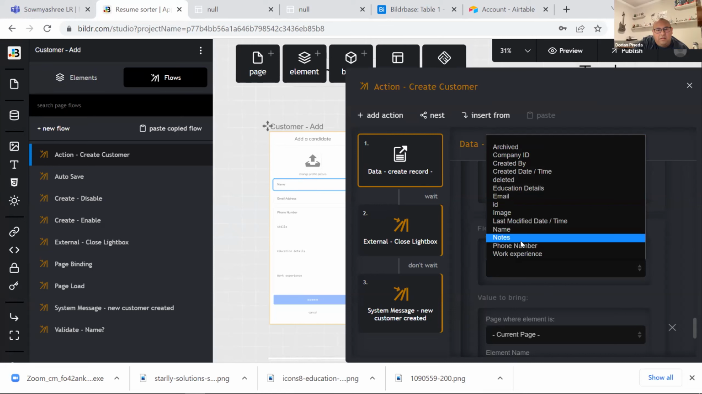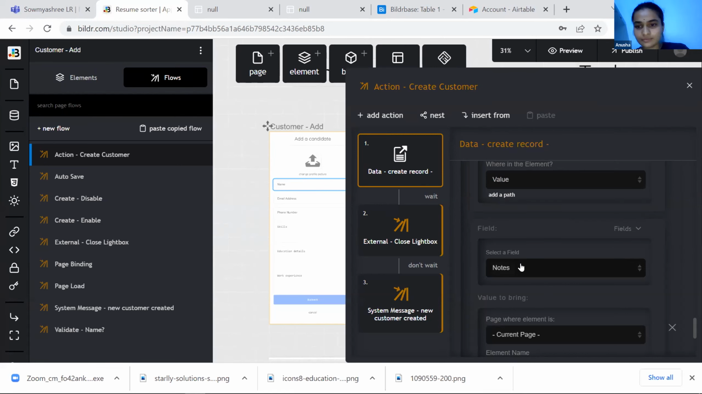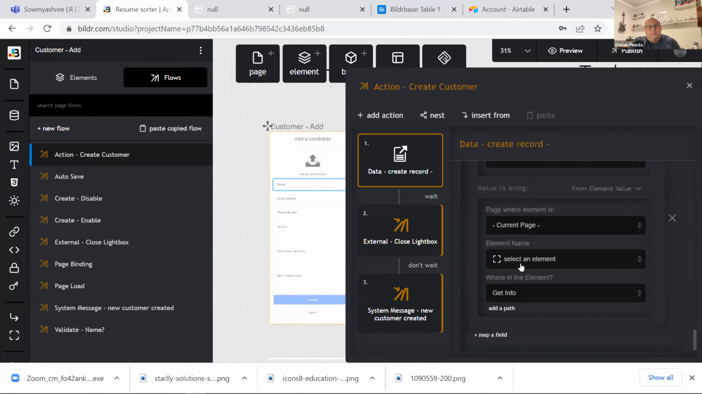Where is that? Did you create a field for that in the data? Or do you want that in the notes maybe? No, actually, I didn't change that name to skills. Gotcha.